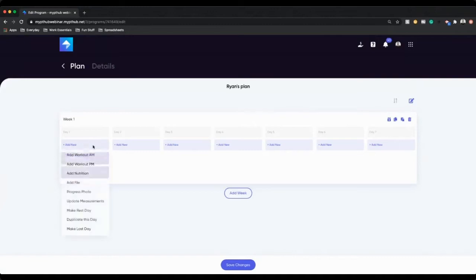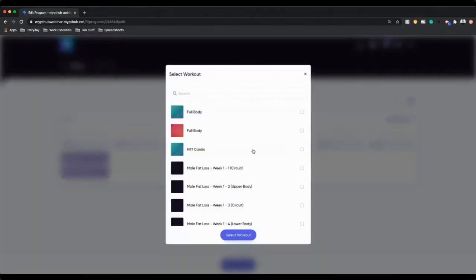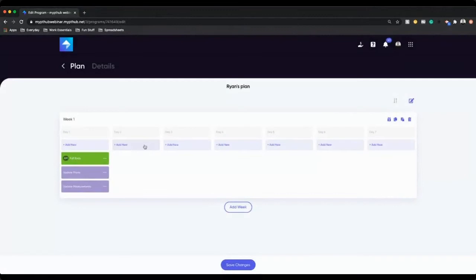If you click add new, you've got AM, which you can add a workout in. So I'm going to add in full body. You can add in nutrition, files, photos, measurements, make a rest day, duplicate the day, and make last day. So you can play around with this as much as you like.